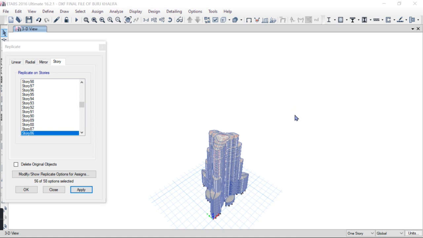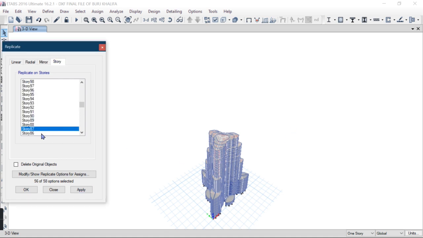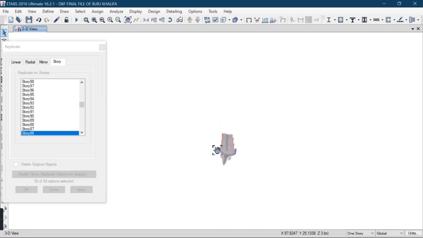In this video, we will complete this Burj Khalifa model. So let's start. We are at the 86th floor, as you can see. In the previous video you saw that we reached the 86th floor. Now we will complete its 160 floors, 163 floors.